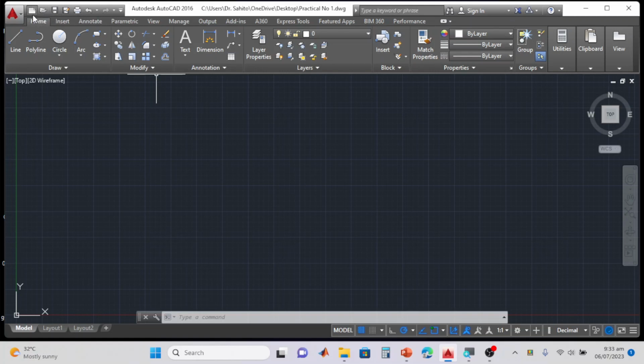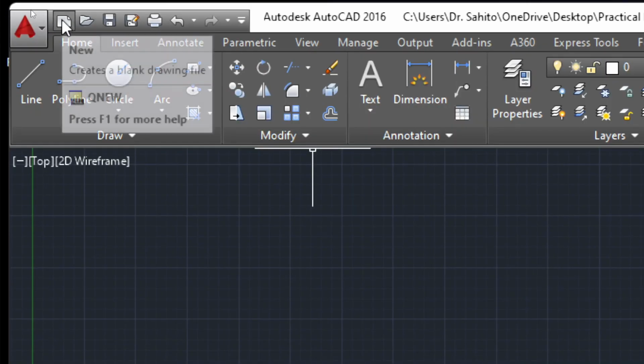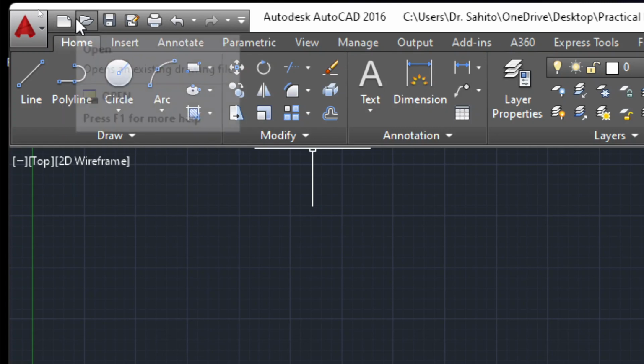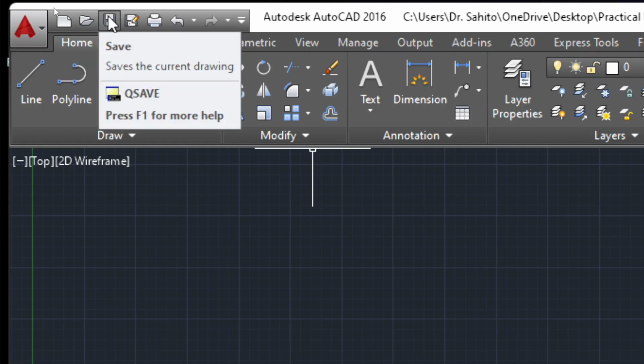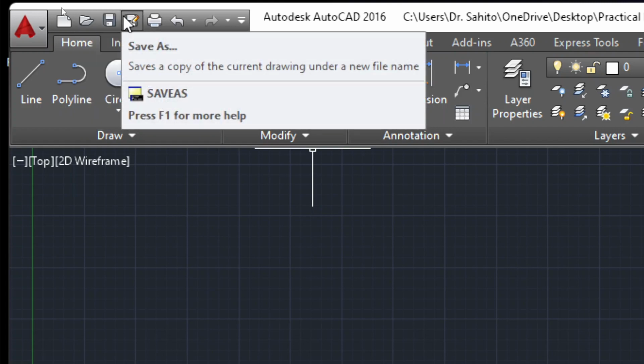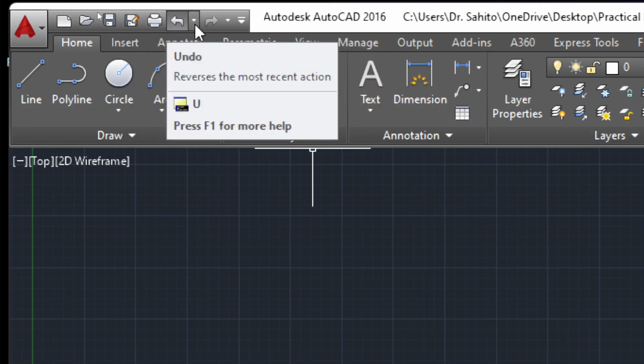A row that contains some of the tools. Like we have a tool to open a new file. If you want to open a new file, you can open it. Open existing file, saving a file, save as a file, print a file, undo. Now these tools are the same that you have already learned in Microsoft Word.